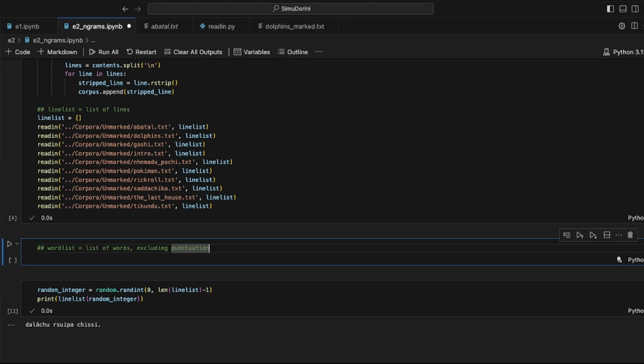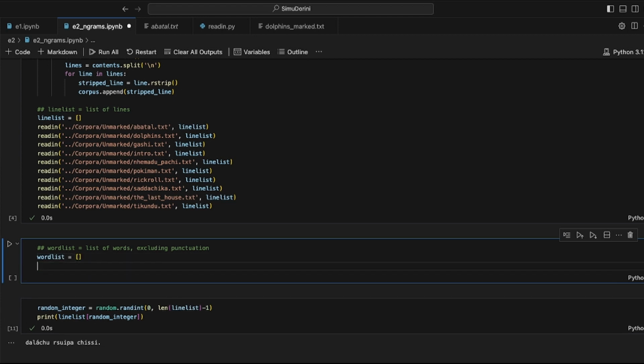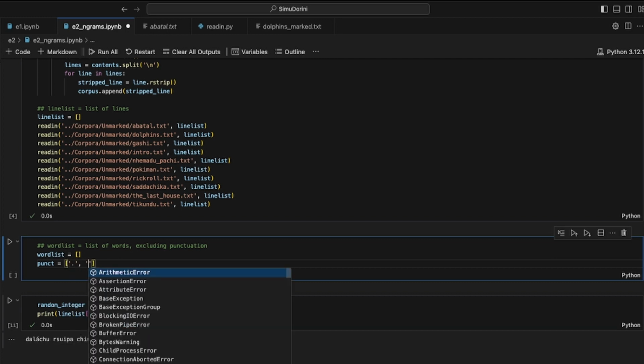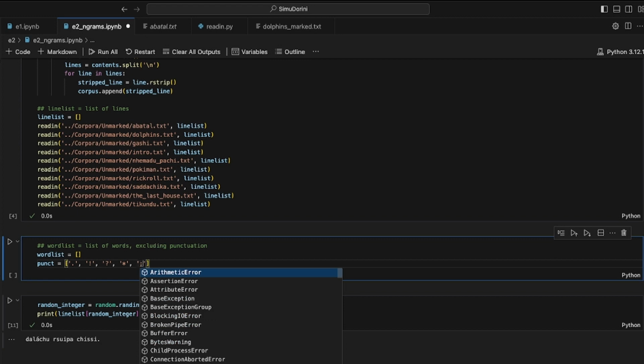And also I might want to get rid of stress. Actually, I'm not sure. We can do that later. So I will want to exclude punctuation. So our word list, we're going to instantiate a list. This just means we're making a list. Punctuation. And we're just going to list all the possible punctuation that we have. We can always modify this later depending on how we want the program to work.